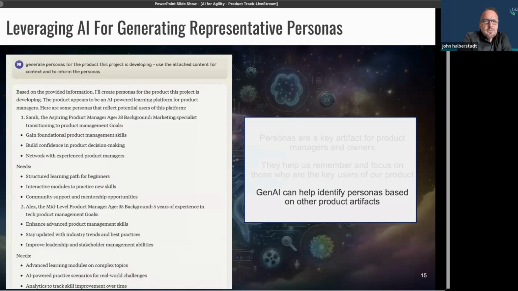And if you haven't done personas, this is pretty common. You give a fictitious name, their sort of persona in terms of who they are, where they are in their career journey, age 28. So again, a fictitious creation. All of these are fictitious needs, but this individual, what their background is, in this case, very specific, marketing specialist transitioning to product management. They've got some goals there that they want: gain that foundational product management skill set, build confidence in product decision-making, and network with experienced product managers. And then it outlines what their needs would be: a structured learning path for beginners, interactive modules to practice new skills, community support and mentorship opportunities.